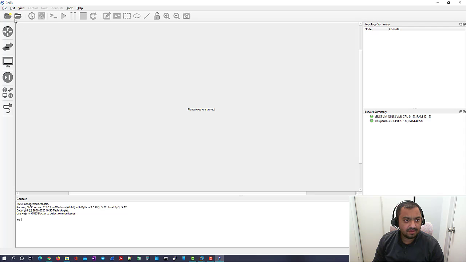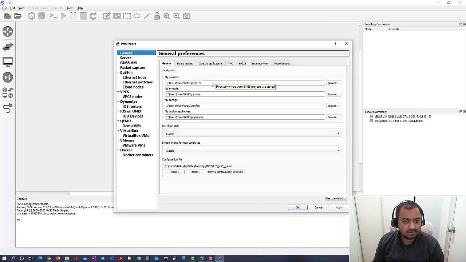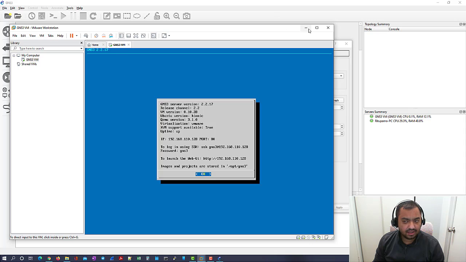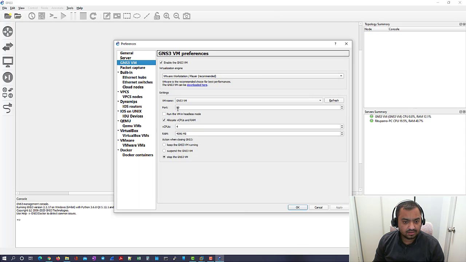Let me tell you one thing. If you go to preferences here on the GNS3 emulator, and you see this option GNS3 VM, you'll find the option to enable or disable the GNS3 VM. If you disable this, the VM will get shut down. It depends. So let me go with these options. These are really important. Here we have clicked on enable. That's why you are seeing the GNS3 VM here. The VM name is GNS3 VM. That's what it's configured here. It's running on port 80. That is the localhost port with which it communicates with the VM.